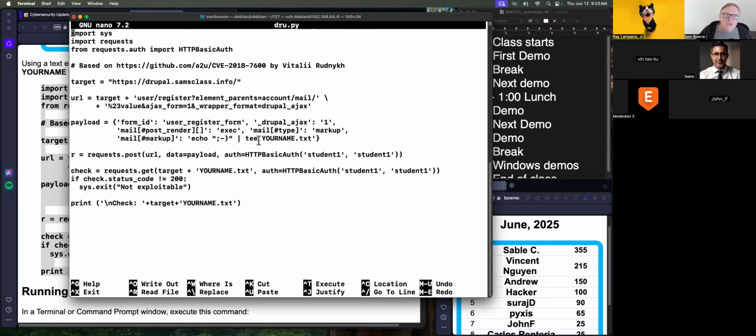And this is very common with command injection. You need to add certain punctuation marks to get to the place where you can inject the command, and then certain characters don't go through. So what this is going to do is create a file called yourname.txt.